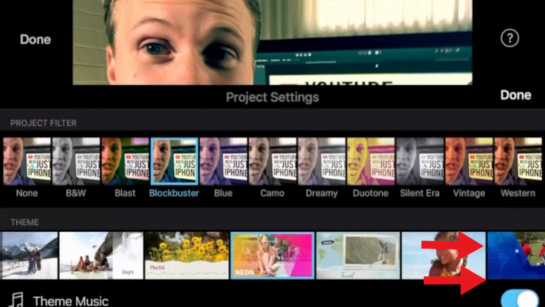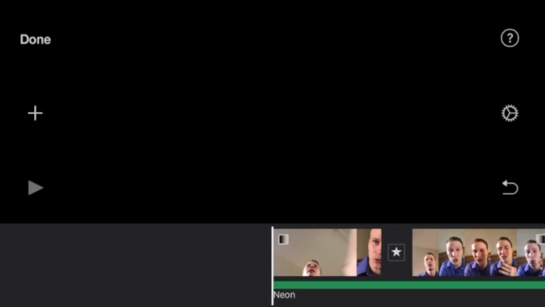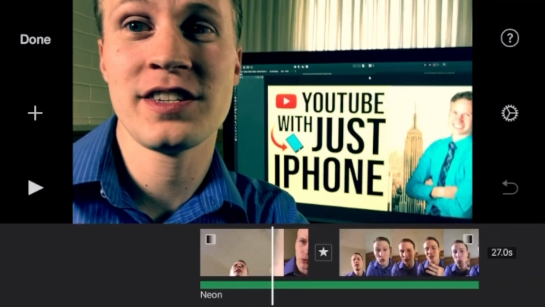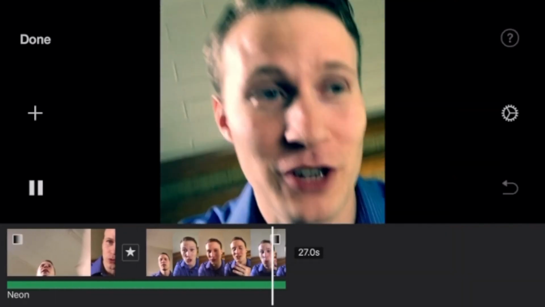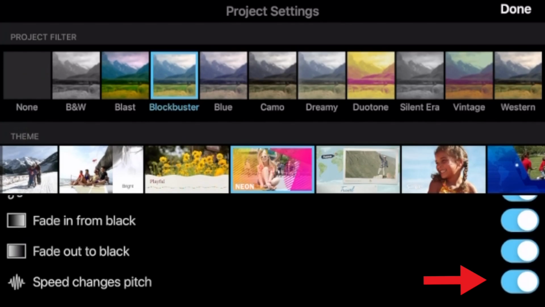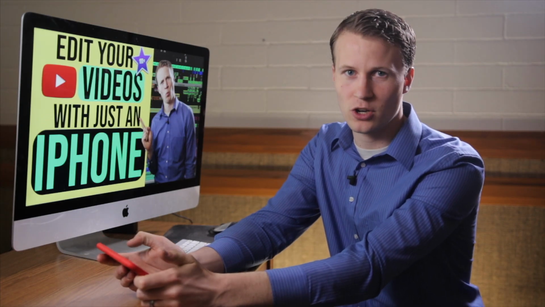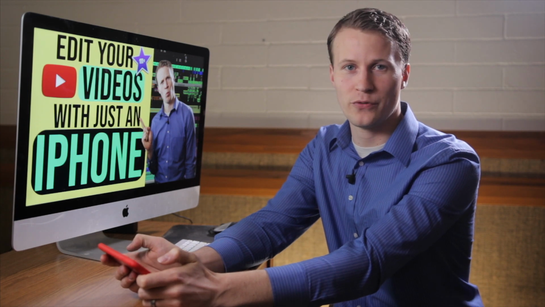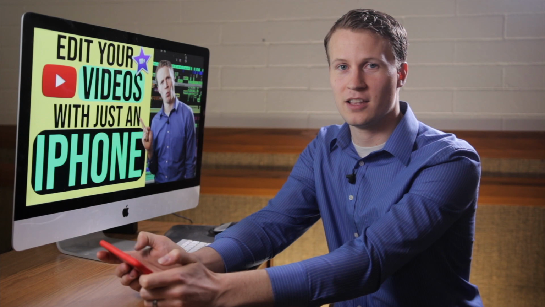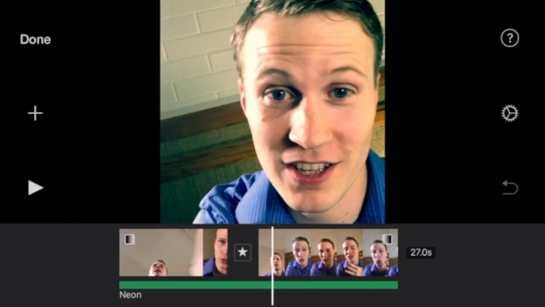So if you turn on the fade in from black and the fade out to black, this basically means that your video will fade in when it comes in, and it will fade out when it's over. So speed changes pitch. If you speed up your video or slow it down, it's going to affect the pitch. If you don't want it to affect the pitch, then turn that on. That's what the project settings do.